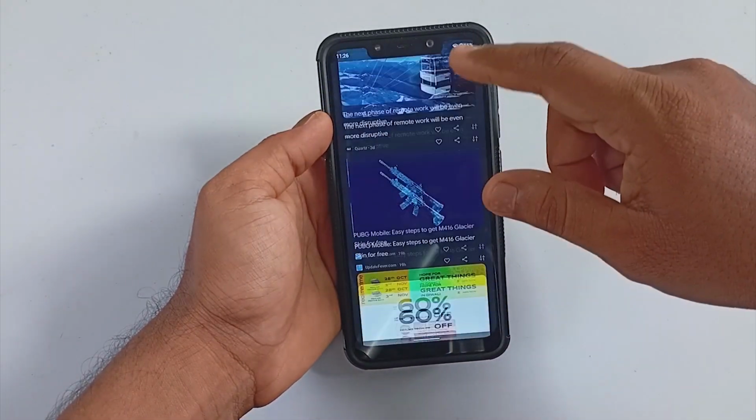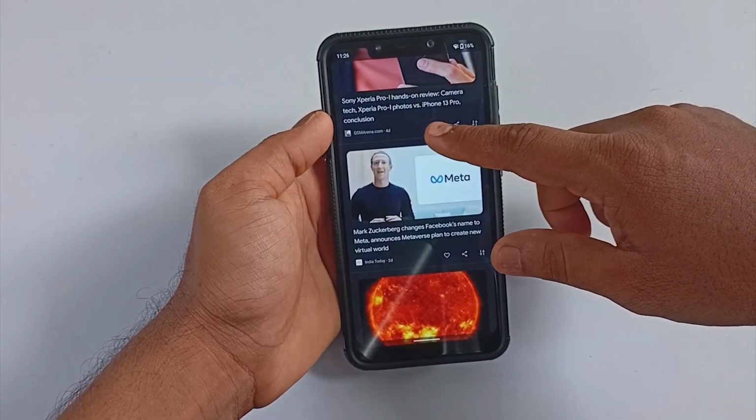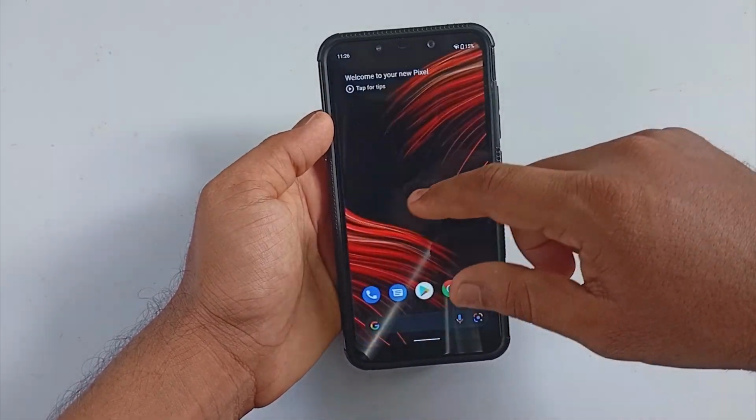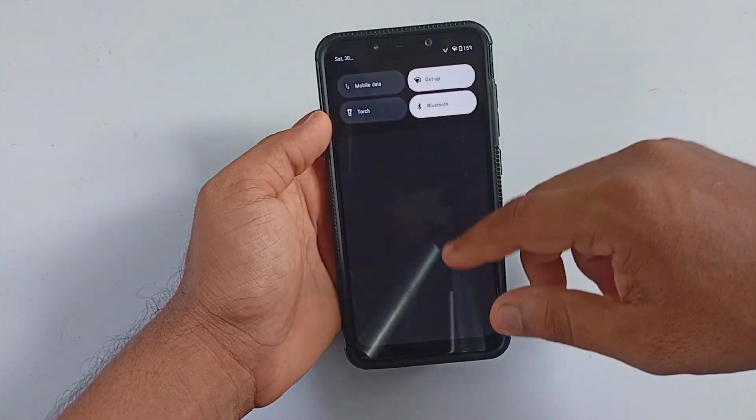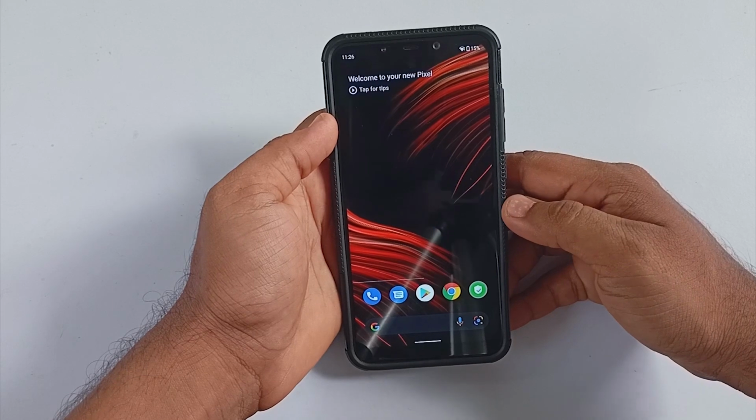Today let's look at the latest CAF Extended version 3.0 official build running on Xiaomi POCO F1. In this video we'll be looking at all the changes that have been made from the unofficial build.